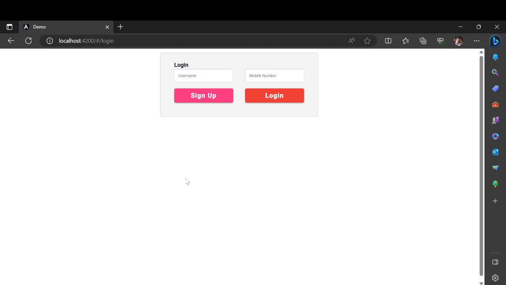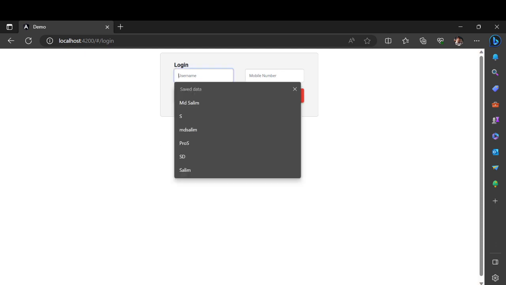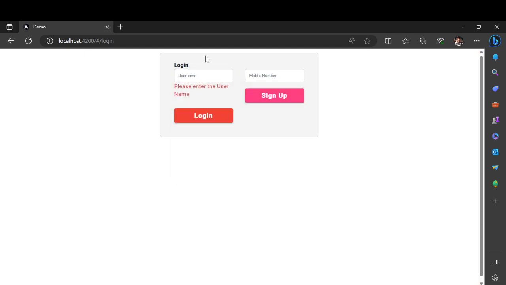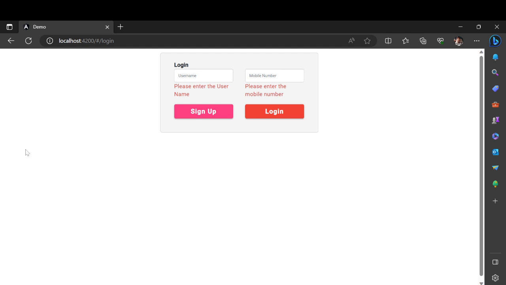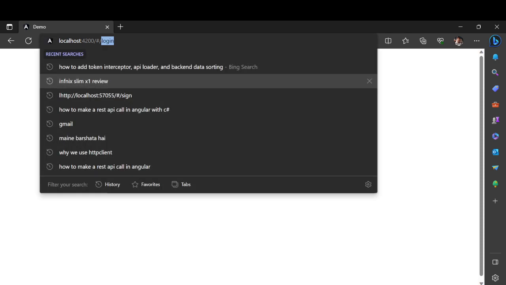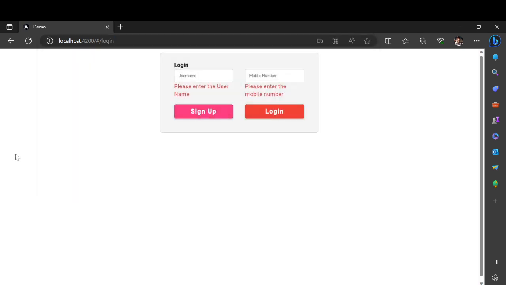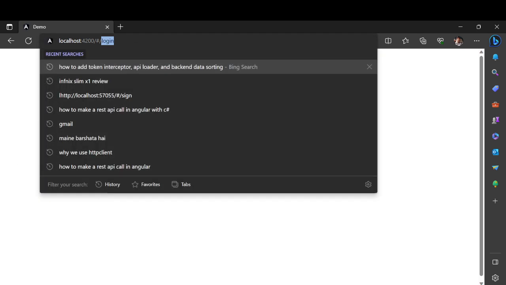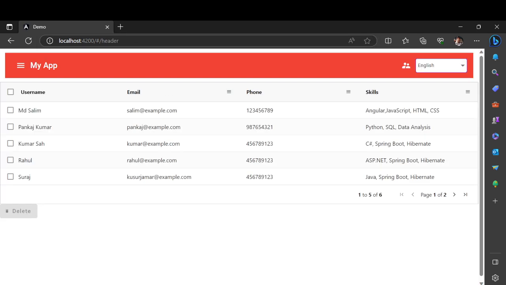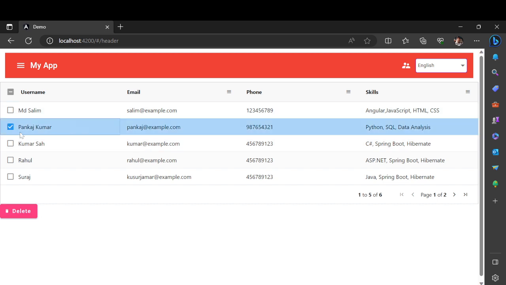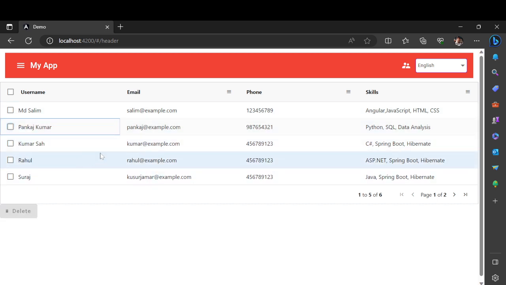So in the previous video I showed how you can create a login form and how the created user will be able to log in. In this video I am going to show you what happens if I make a manual change in the URL, and how you can block the user from going inside that URL. For example, if I try to type header, it is allowing it. So how can you block the user from accessing the component without logging in with user credentials?